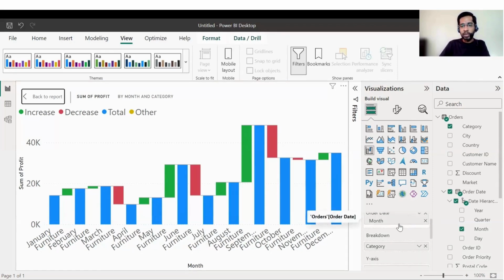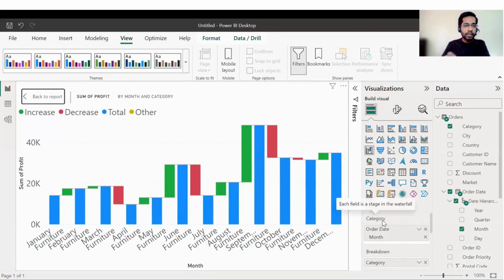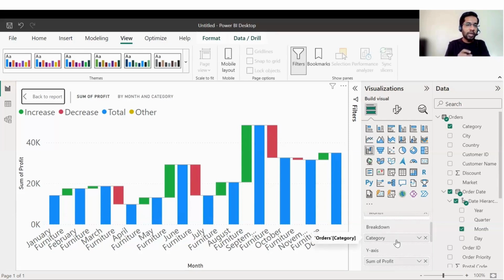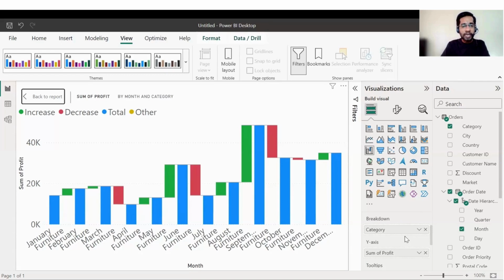If you look over here in the data values, for the first category value, I have taken the month. In the breakdown, it would ask you for which part you want to do the breakdown. So I want to do the breakdown for the categories, and my category is specifically furniture. I'll show you how you can pick a specific category out of those. And on the y-axis, what is the value that you want to see, or what is the increase or decrease that you want to see? I want to see the increase or decrease in terms of profit. So here I have taken profit.